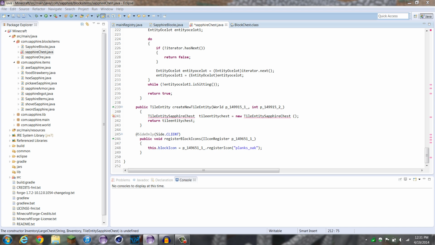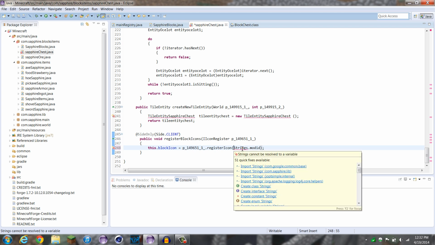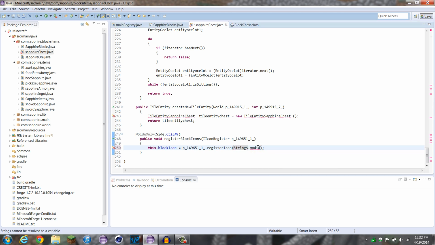And then actually the register icons is going to have to change to strings dot mod ID. This should not be in quotes here. Import strings, and that should actually be mod ID like that, plus colon, and it's going to be called Sapphire Chest. There we go. Okay, now we are going to create the tile entity Sapphire Chest.